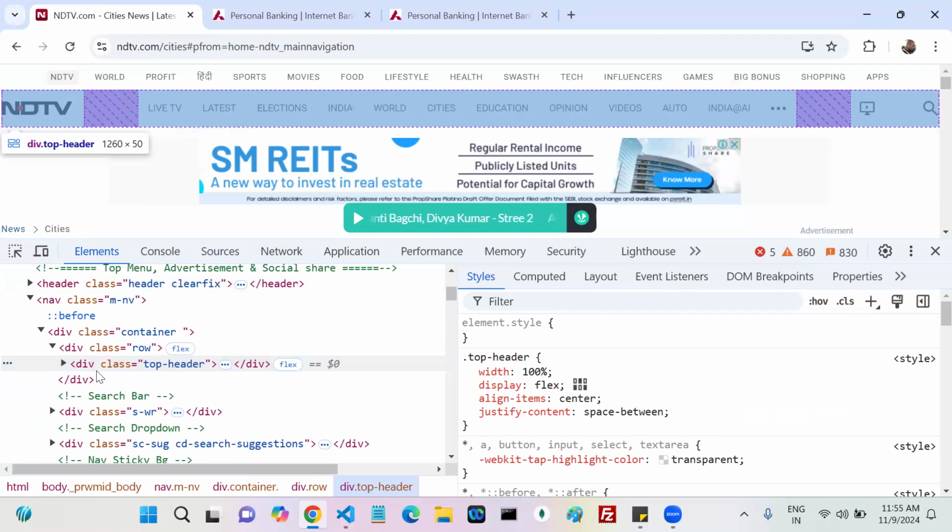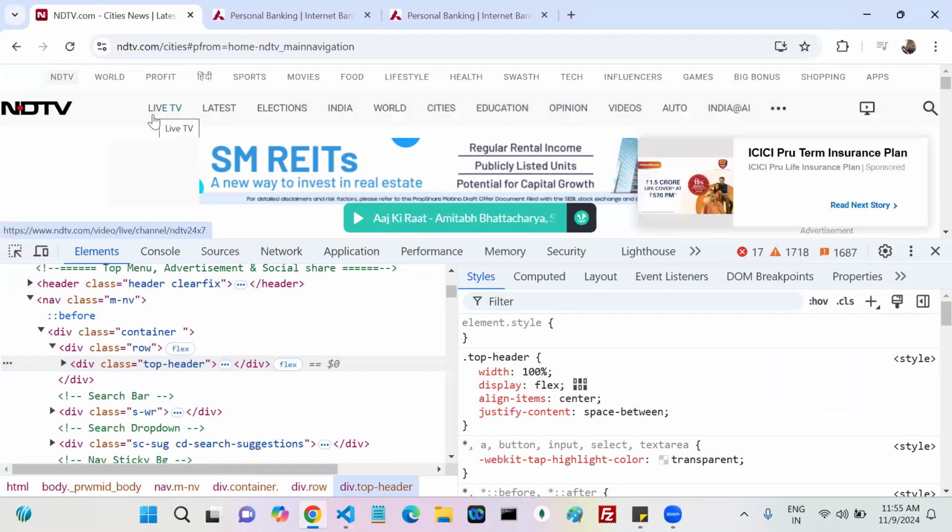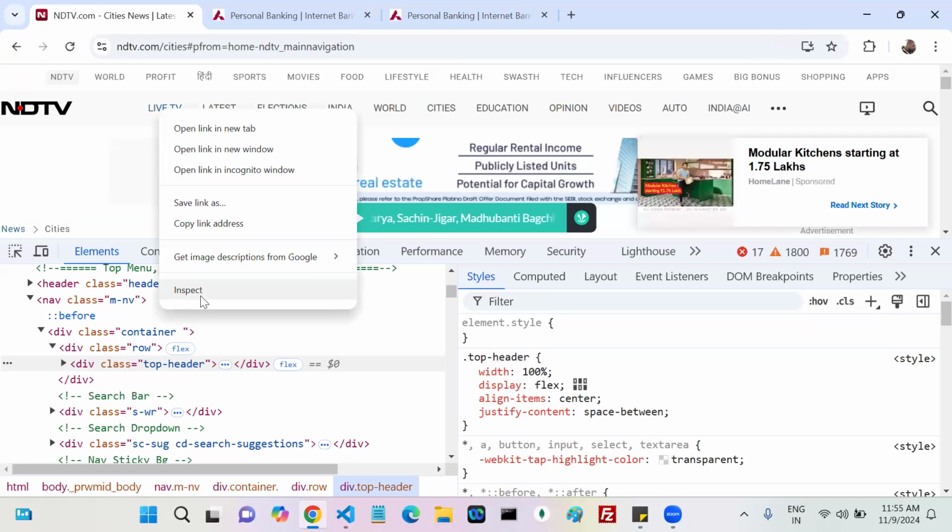At the same time, you can also see that particular source code applied with which CSS. Let me show you. For example, live TV is there, right? This live TV, what kind of code they have written, I want to see. How can we do it? Right-click on it and do inspect.